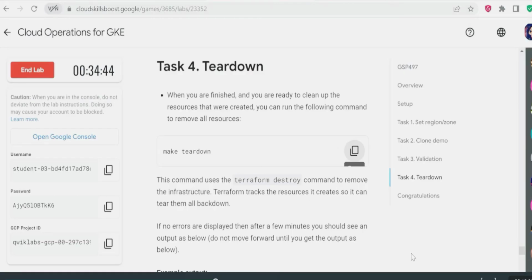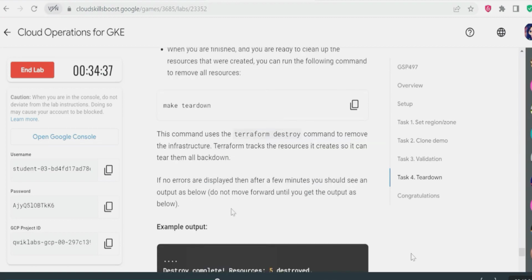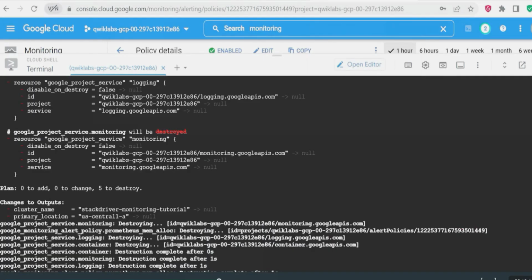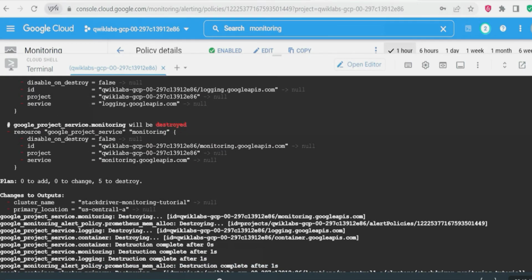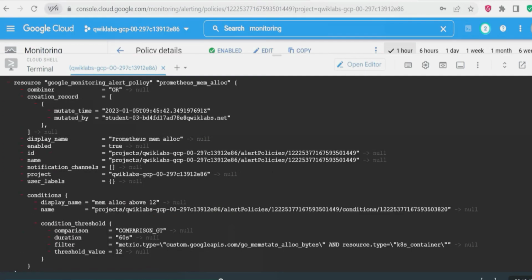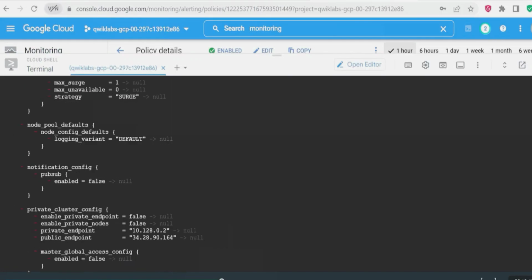What it does? You have to clean up the resources that were created. So you have to run the command make teardown. This will destroy the Terraform infrastructure, whatever you have created in your previous task. You can see it is getting destroyed, which means it's getting removed and deleted.